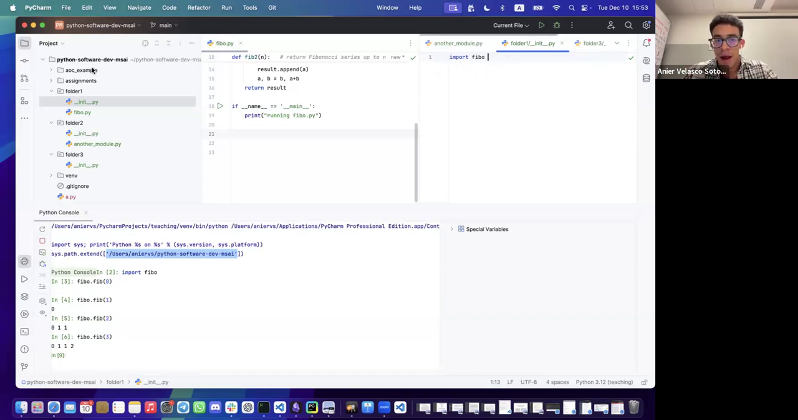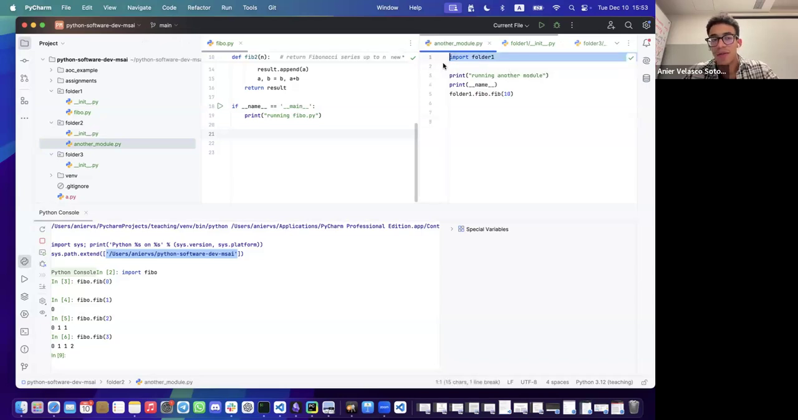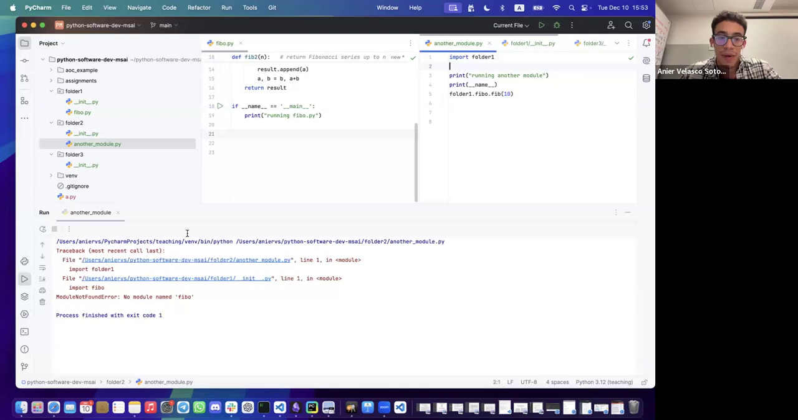So I import Fibo, and now I have Fibo well imported in init.py, and the init.py file is the one that we have access to whenever we import a package from another one. So when I import folder 1, I'm actually accessing init.py from folder 1. And because in init.py of folder 1, I have imported Fibo, now I can access Fibo, technically. So let's try to run it, and let's see what we get. We get another error. We see that we have no module named Fibo.